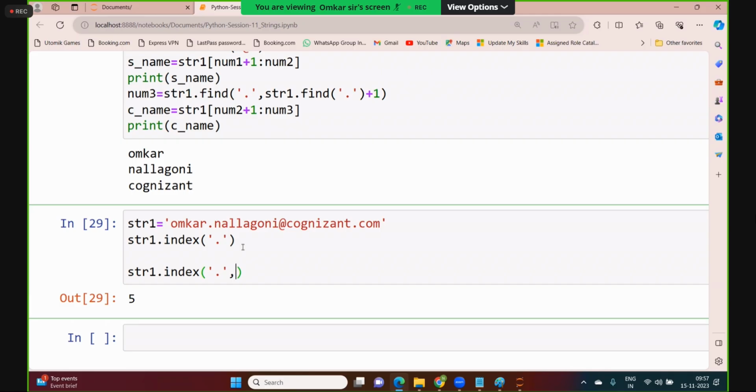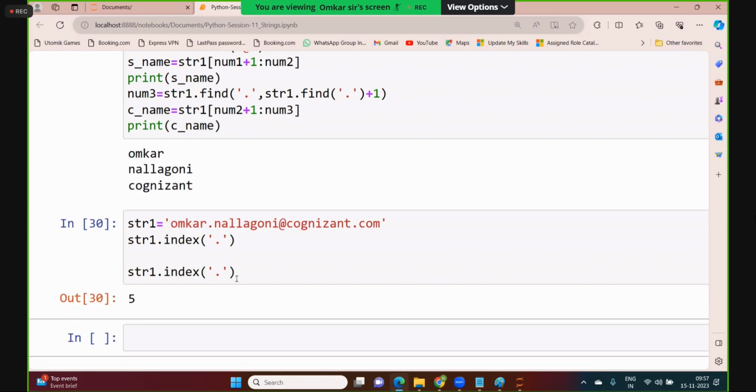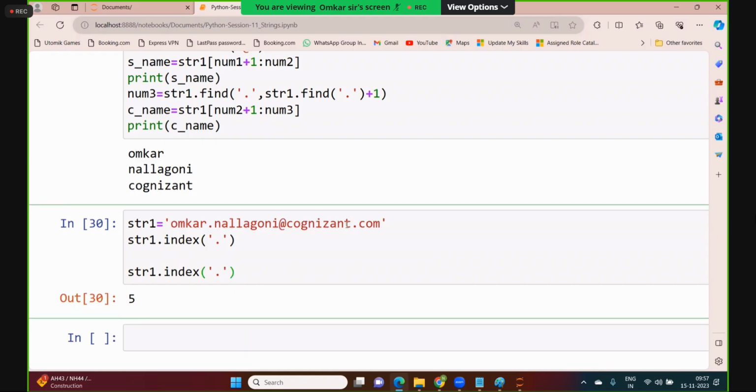Look at Priyanka. Now tell me, Priyanka. Now you want to look at the second dot, so which index do you need to provide? It is the entire string. If you provide only this one, the first dot will come. Now which dot do you want? The second dot. From where do you need to start looking? After completion of the first dot. Everyone agree with me?